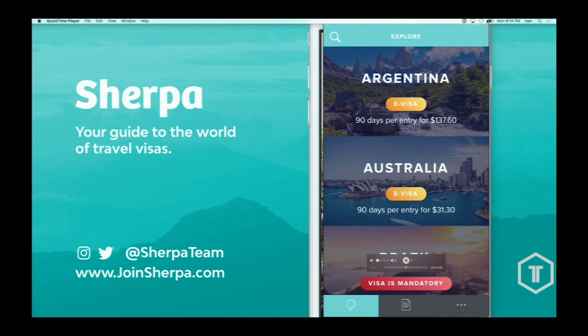So as Alex mentioned, I'm Max, this is Ivan, and we've built Sherpa, the easiest way to apply for travel visas. So here we go. So this is the app.